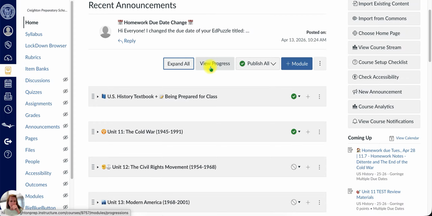View progress, I don't use that very often, and honestly, I won't click on that either because then my student names will become visible. But this is how, especially if you do some progression tracking in your modules, you would see how students are progressing. Publish all, I never use this button. I will use the publish within, when we start going a little bit more micro, we'll talk about publishing by module, and that's where you really want to focus your publishing.